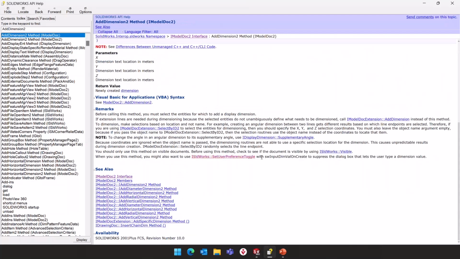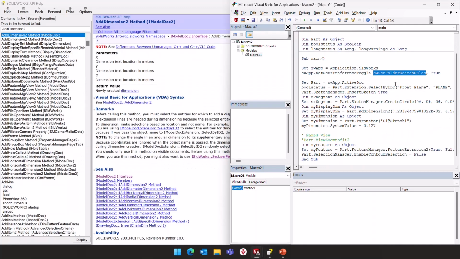The remarks on the add dimension show us what this enumeration value, or member, is. So I'm going to copy that out, and I'll go ahead and replace the existing value with this input dim value on create. Now, we don't want to input the dimension value when a dimension is created, so we'll set this to false.